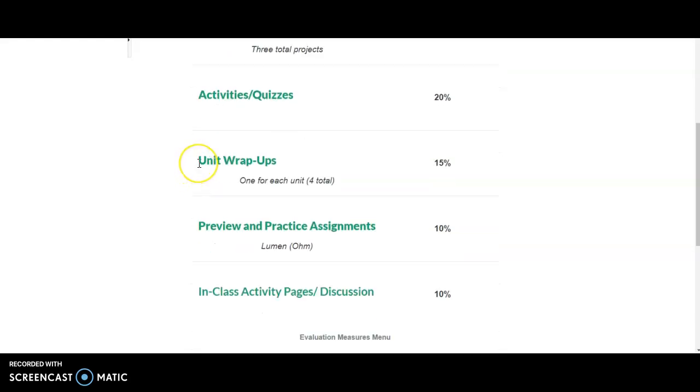We did change the test to be called Unit Wrap-Up, so there is one now for each unit instead of a final. It is a unit wrap-up for units 1, 2, 3, and 4. These are self-graded, but you should go back, double-check in case the system marked anything incorrect, and they do get 2 attempts at these unit wrap-ups. Another big change for this semester, preview and practice assignments will now be in the Lumen OHM website, and I'll show you where we house those preview and practice assignments in just a moment.